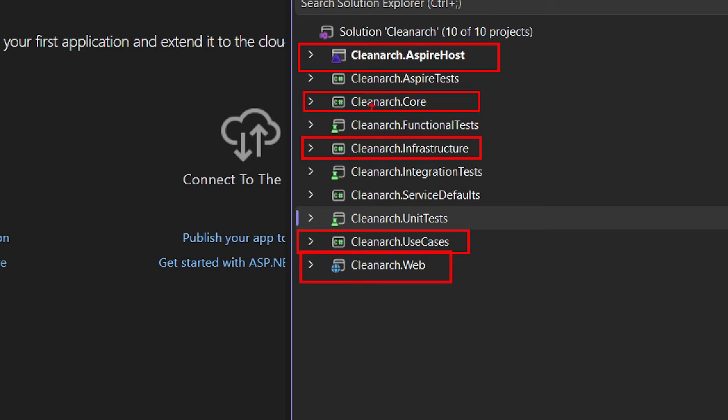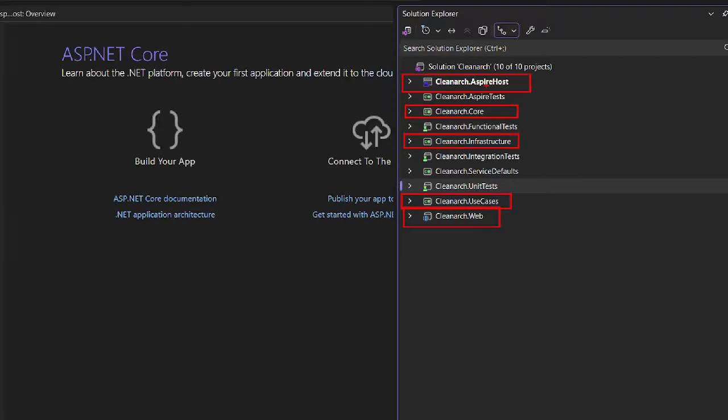The core layer is the core concept, and the infrastructure is where you implement your implementations so that nobody needs to change your core layer. That's why we have the infrastructure layer, and also the use cases, which you write based on this, and which we use in the application. All these layers are dependencies of the web application, and the web application is then referenced in our hosting project.